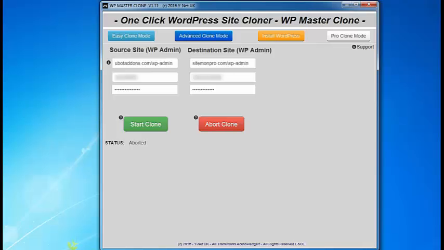I'd like to give you a quick demonstration of WP Master Clone. WP Master Clone is one of the easiest WordPress site cloners to use on the market today. It's as easy as loading it up, entering your WP admin URL for the source, the admin username and password, and the same for the destination, and then pressing Start Clone.